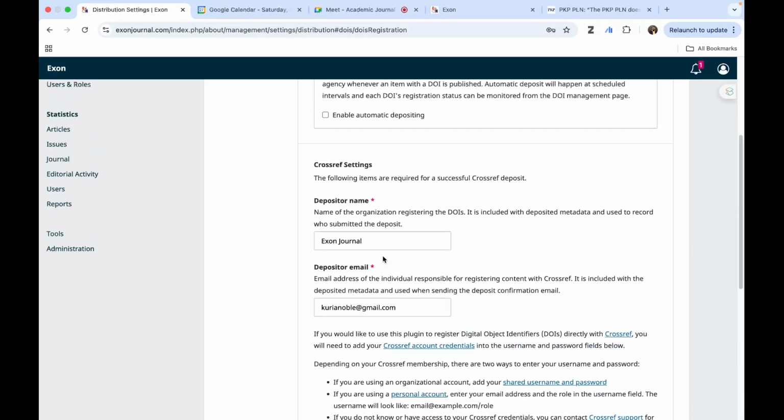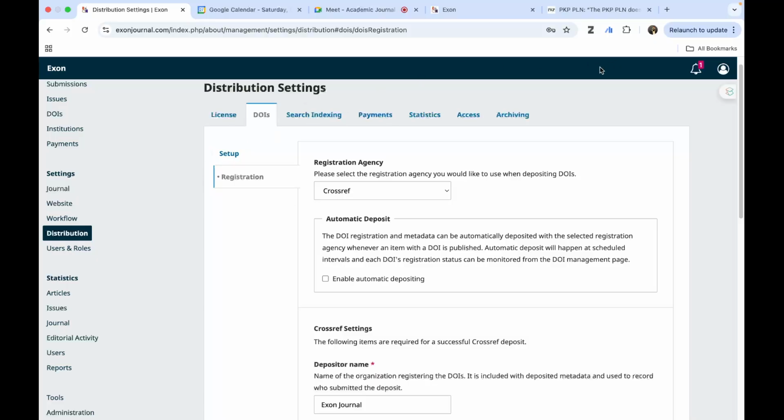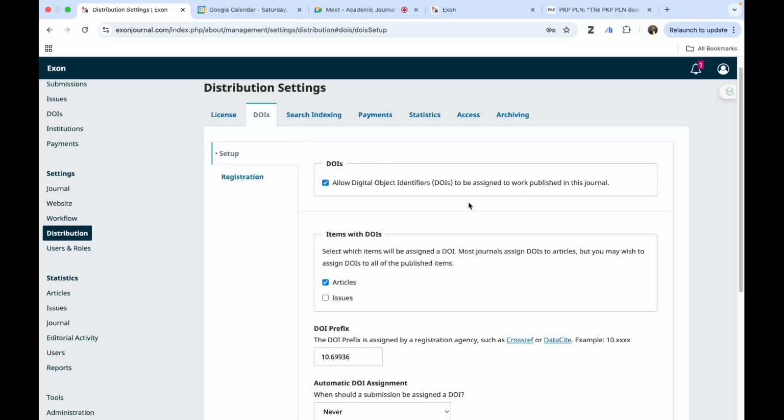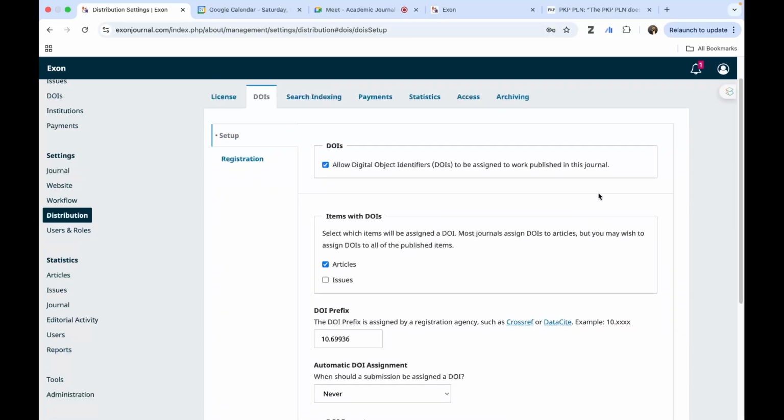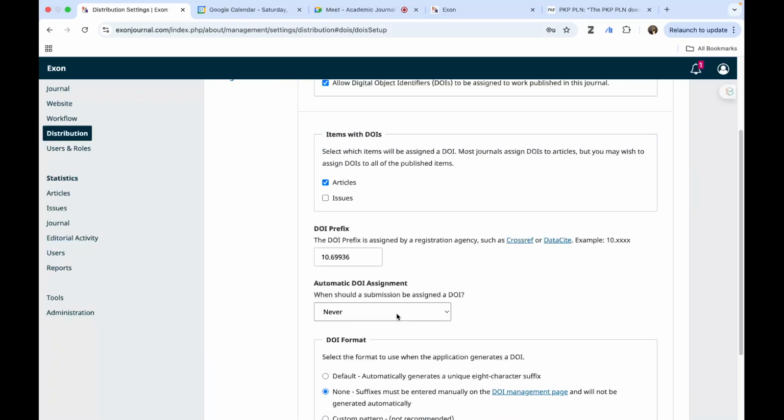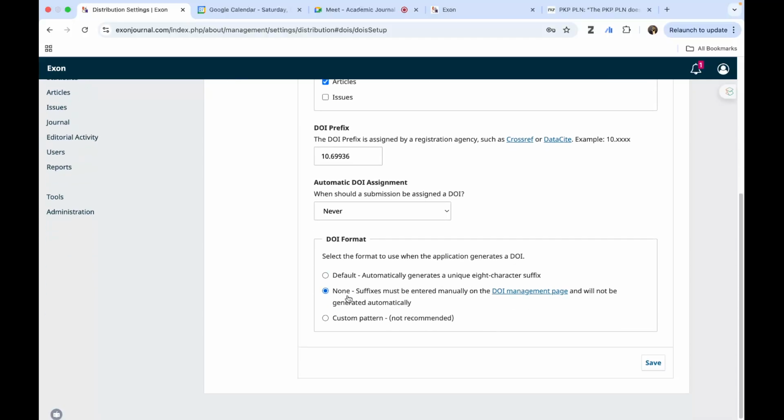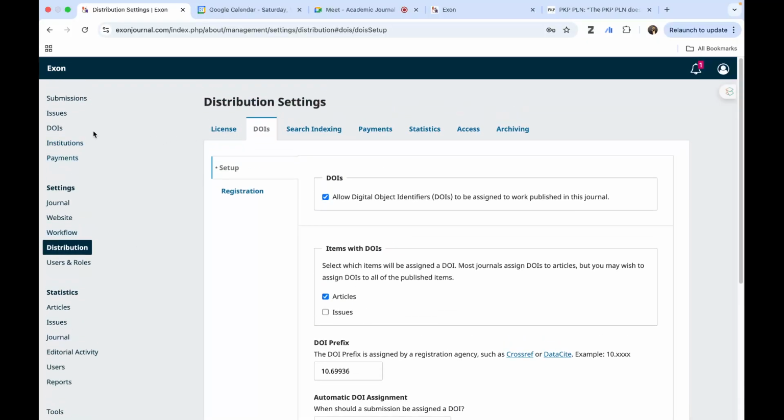So the email ID is given, and just a password, this admin password, which is what you are going to use to log in to your journal, that admin password and login ID, and setup. Also you need to add your prefix, which is given by Crossref. And if automatic assignment is needed, you can select that, or else never. The suffix needs to be generated automatically. You can select that, or you can give the suffix. How you can give the suffix, we will come back to the DOI here. Okay, this much, and save it so that it will be registered.